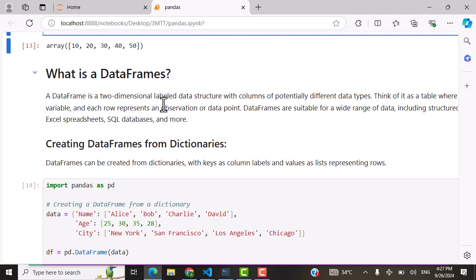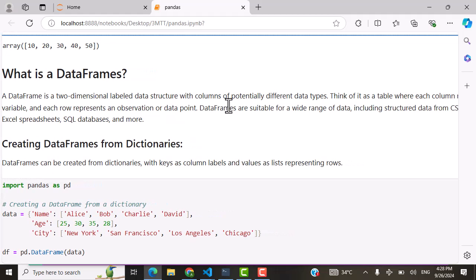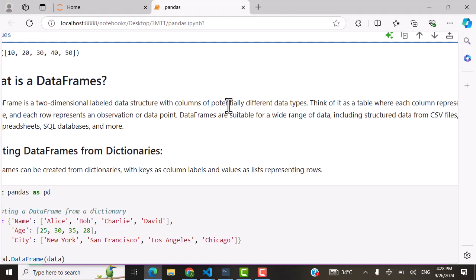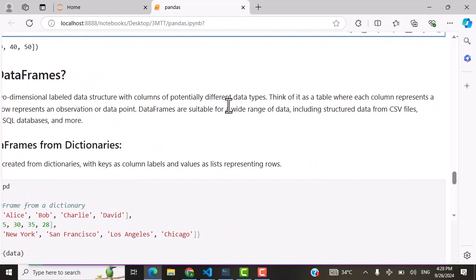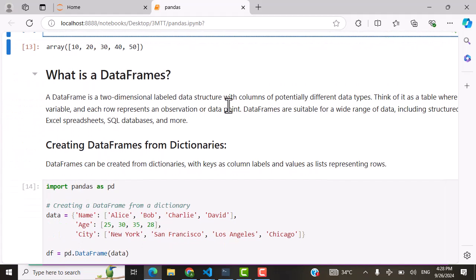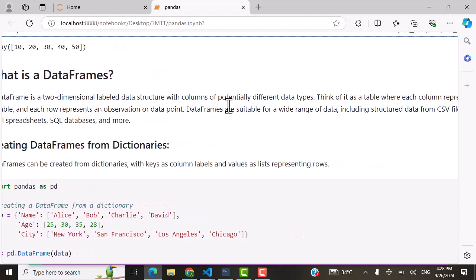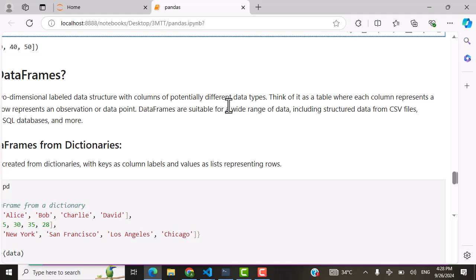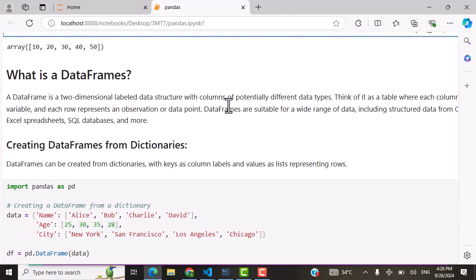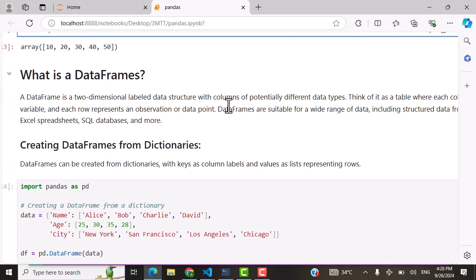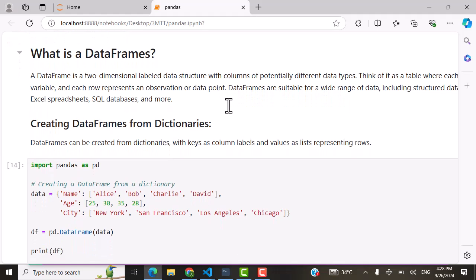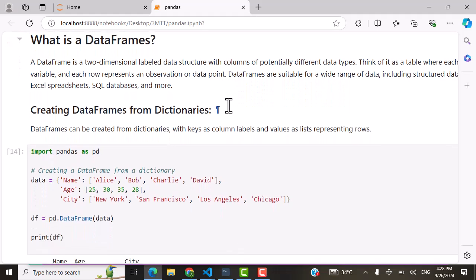Let's talk about the data frame. A data frame is a two-dimensional labeled data structure with columns of potentially different data types. Think of it as a table where each column represents a variable and each row represents an observation or data points. Data frames are suitable for a wide range of data, including structured data from CSV files, Excel spreadsheets, SQL databases, and more. We've already explained this before.